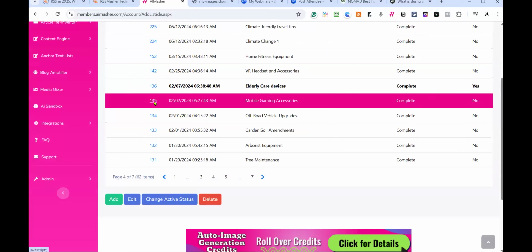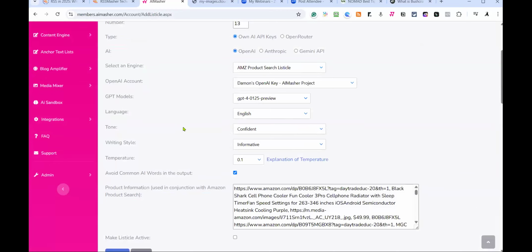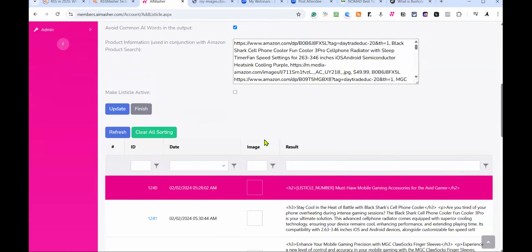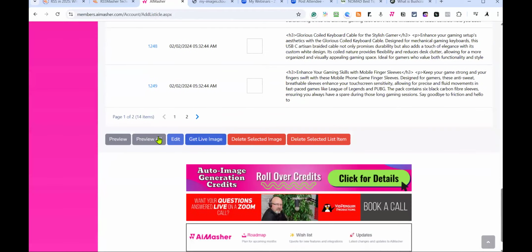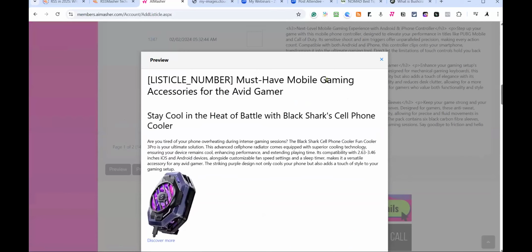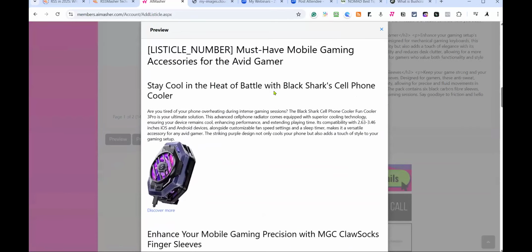Mobile gaming accessories. Yeah, this is an Amazon one here. So I got product information in here. Let's come down here and go preview all. Okay. Must have mobile gaming accessories for the avid gamer.